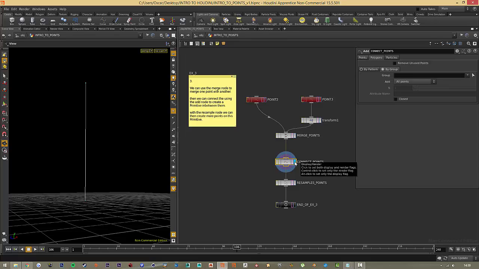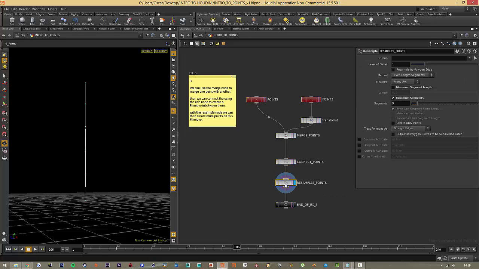We're not gonna talk about primitives now, but this is a primitive, something that has connected these 2 points in between them. What we can do now, we can resample this primitive. Since this primitive only has 2 points now, we can resample this with a resample sop, creating 6 points instead of 2. Yeah, and that's basically how you can create more points on a primitive.